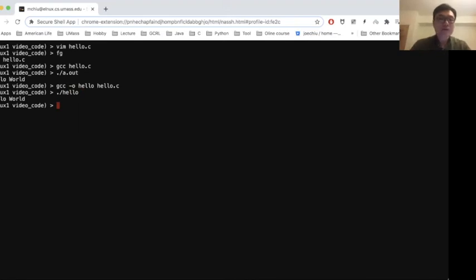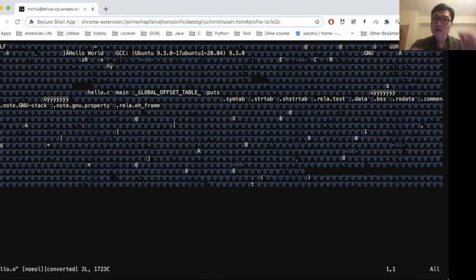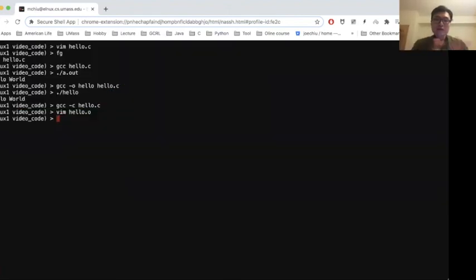If you want to see the object file, how can you do that? Just type gcc -c, then you get another file, an object file. Let's open the object file to see how it looks. You can see it's not readable by humans. When you open it, it just shows a whole bunch of weird stuff, so you cannot easily tell what it means in your source code. So this is the object file.